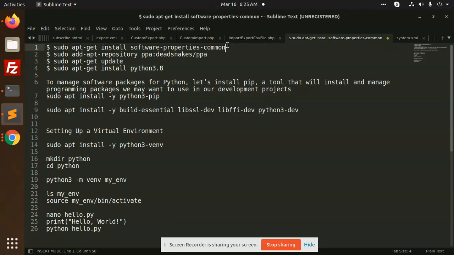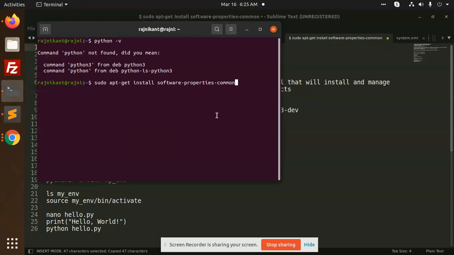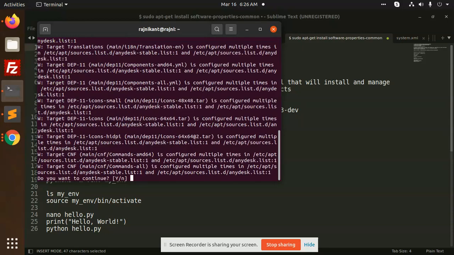First of all, we have to run this command: sudo apt install software-properties-common. So go to the terminal, paste this command, press enter and add the password. So it is installing everything.